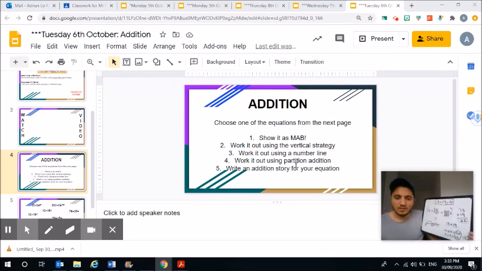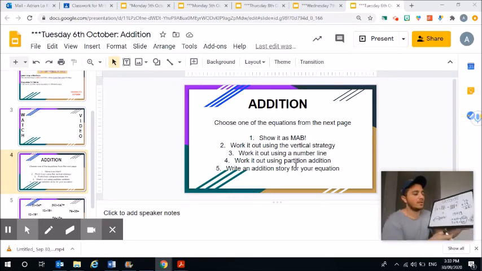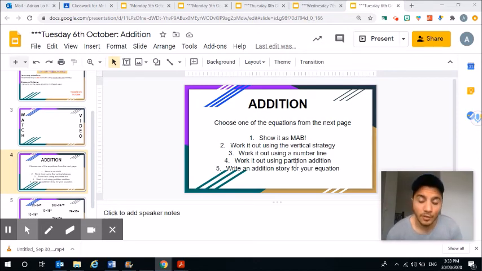The final thing that you need to do is write an addition story. I'm not going to write it down here. You can do it in your books, but I'm going to make one. An addition story could be: Sally had 19 green apples, and Bob came and gave her 13 more apples. How many apples does Sally have altogether? There's an addition story. So you could write something like that.